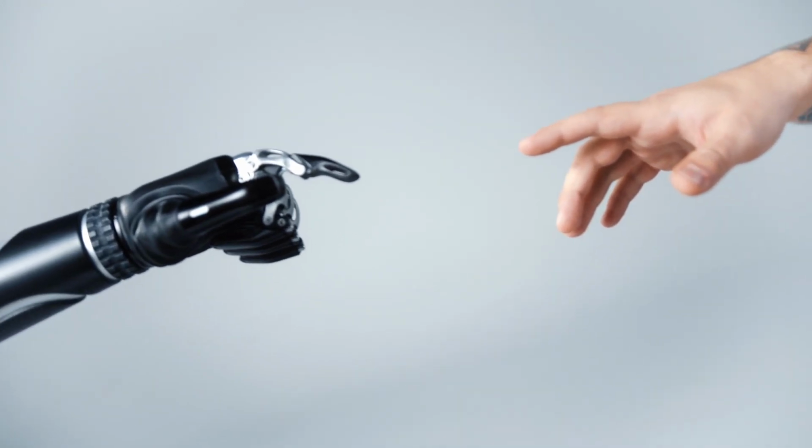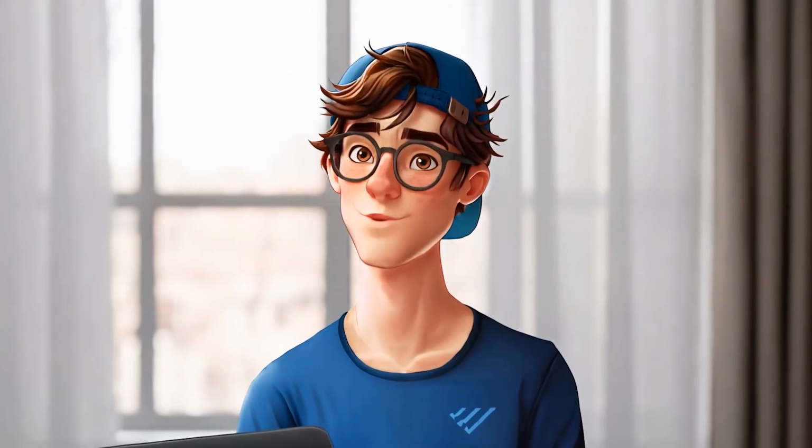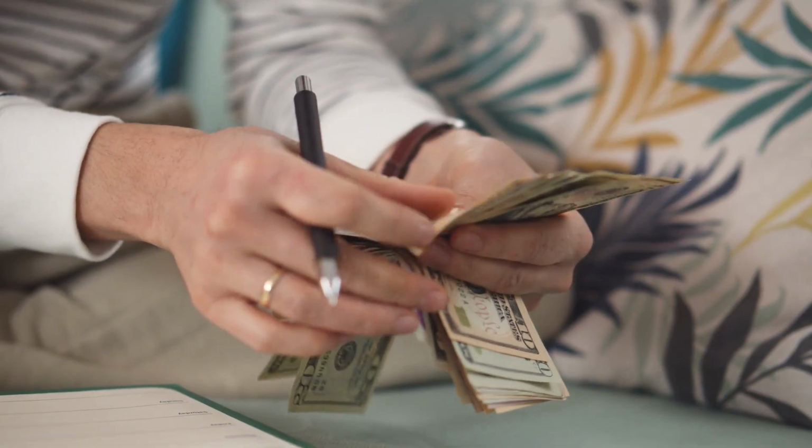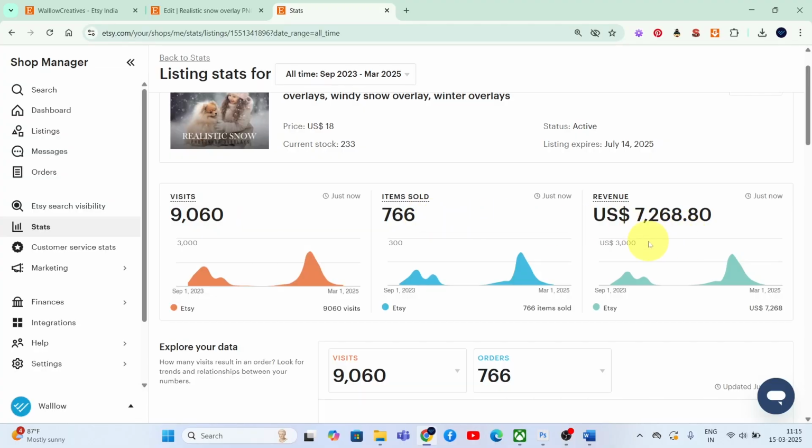AI is taking over graphic design jobs. But what if I told you I made $7,268 using just a few AI images?